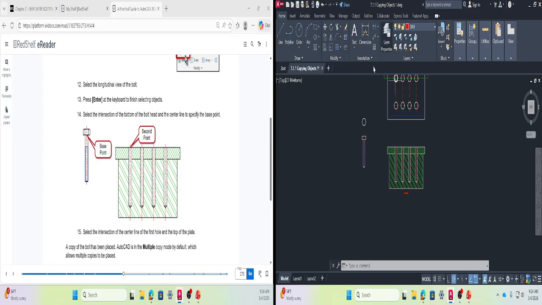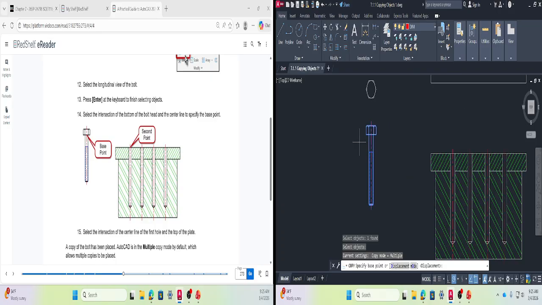It just shows clearly. So we're going to again choose the copy option. And the beauty of this, you see, when I'm doing the copying, the whole bolt got selected. The reason is you had this joined before doing it, so make sure you do it that way. Then you press enter just like before, and your base point should be this, and your second point should be this.